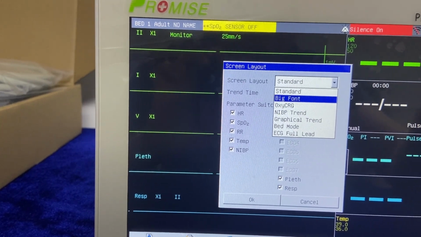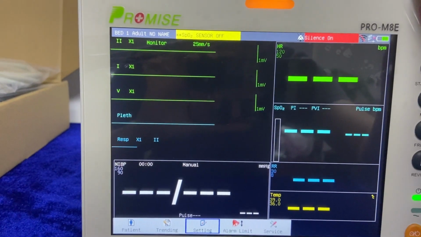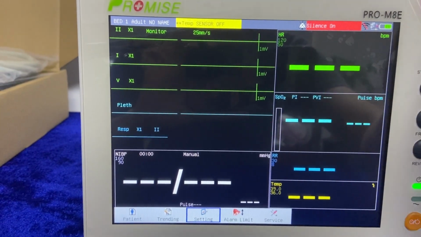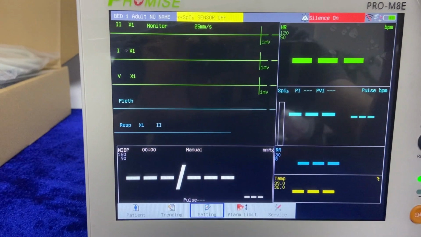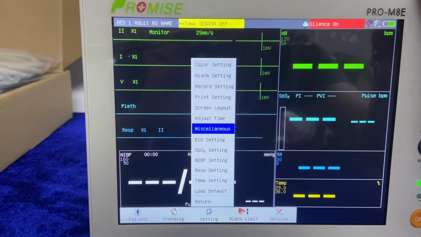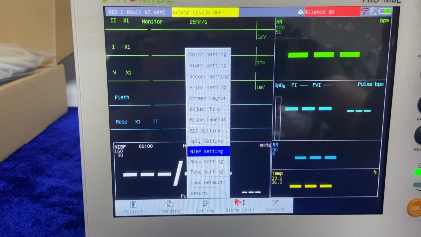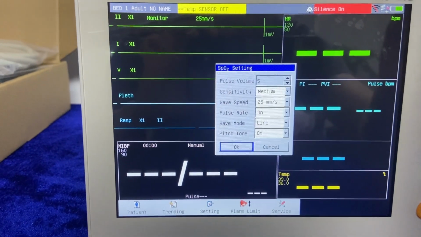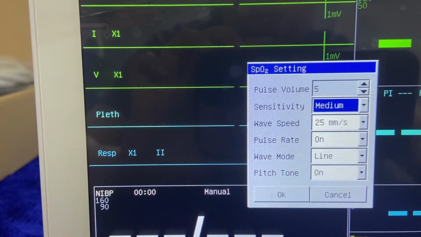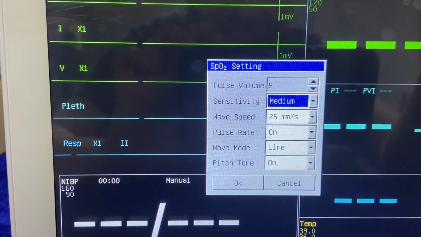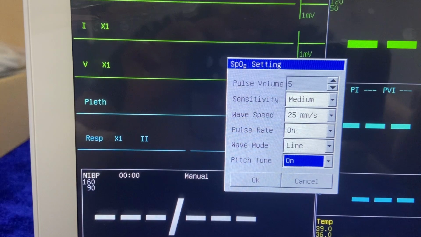Now let's try to change to big font. And it will change the display screen. And here is the setting of each parameter. For example, here is the SpO2. We can choose the sensitivity, the wave speed, the pulse rate, the wave mode, and the pitch tone.